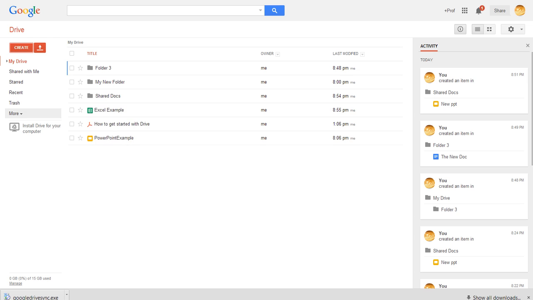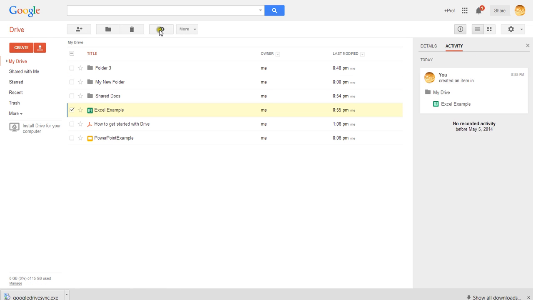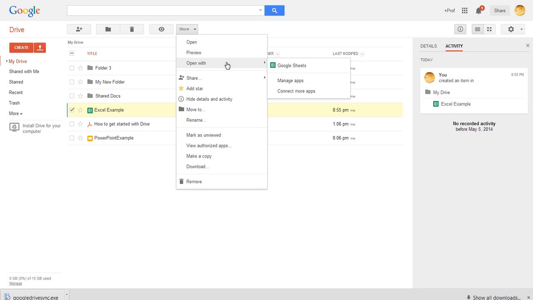You can go back to your drive and view your Excel example. You can check the box next to it and you can preview it, you can remove it, you can move it to a folder, continue to share it with other people. You can open it again, rename it, and download it to your computer. So every single option that you need is in this area.